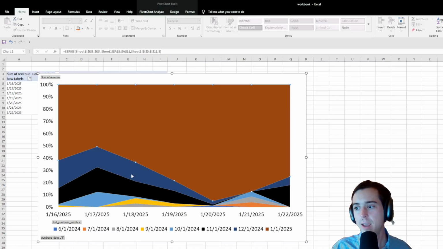And then we can further explore where the rest of the revenue from January 18, 2025 was coming from. And you can see that about 10% came from monetizers who made their first purchase in December of 2024. And then another 10% came from monetizers who purchased in November of 2024. And then 5% or fewer came from monetizers who made their first purchase in September of 2024 and in October of 2024.